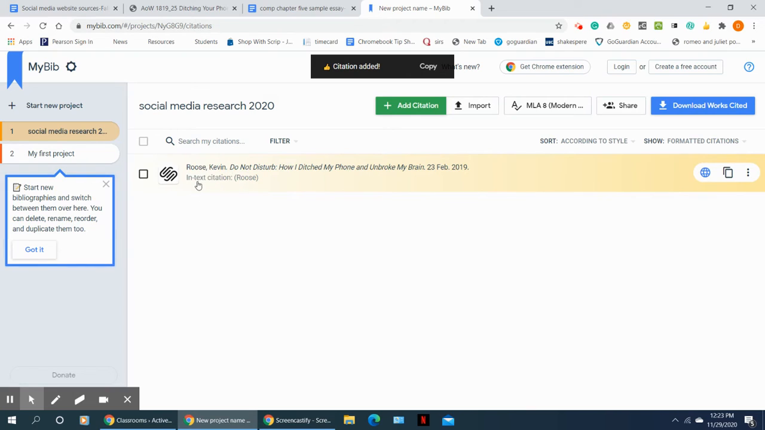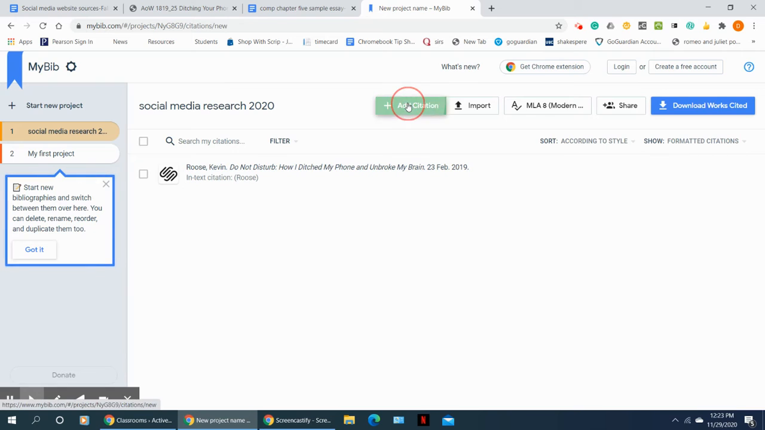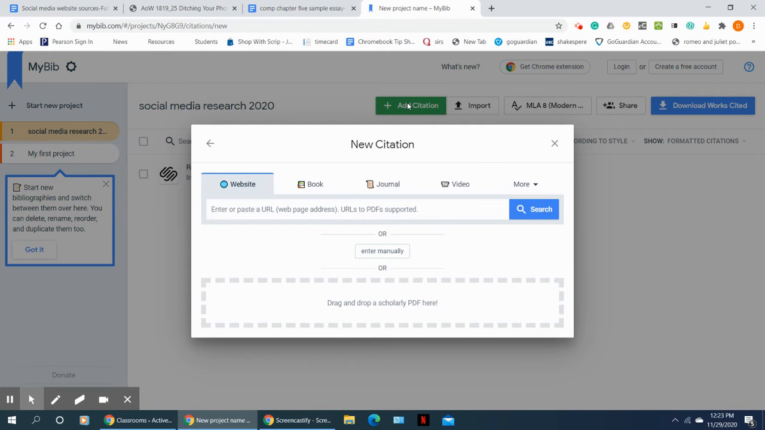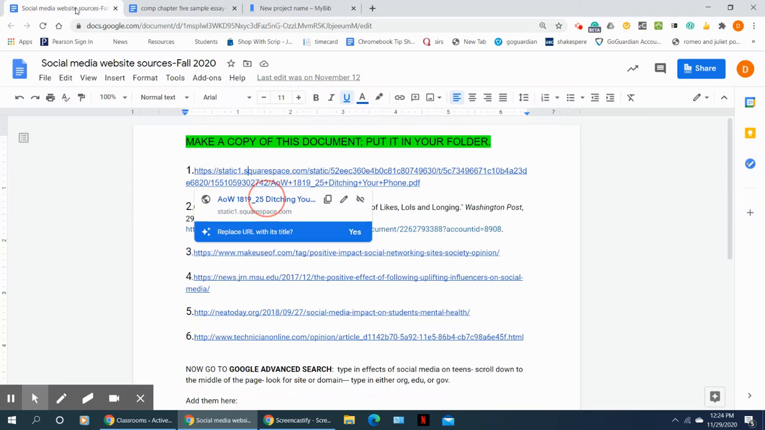Now notice it says here in text citation. This is what you will put in parentheses behind the actual quote or statistic. You will put his last name, Roos, and then you would put the period after. Okay, I'm going to do one more. So anytime, you might have 3 or 4. Some of you maybe got them from the same one. Probably isn't true, but I'm going to go back and get one more.